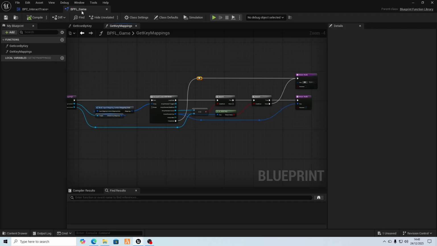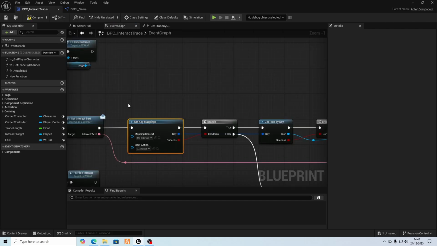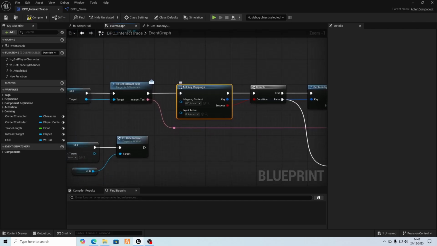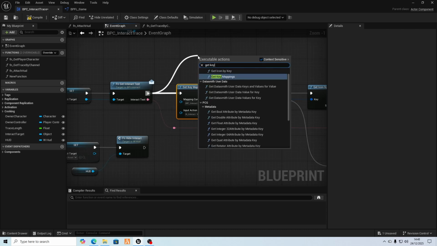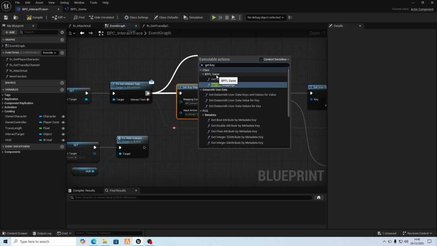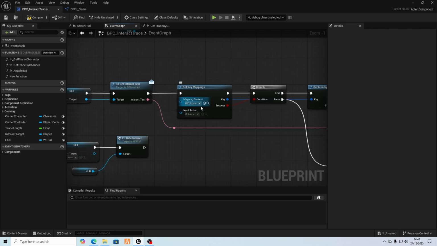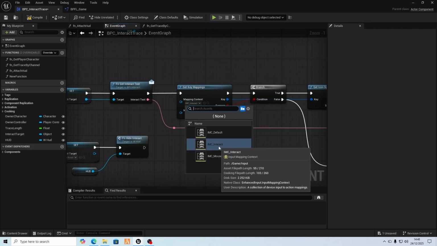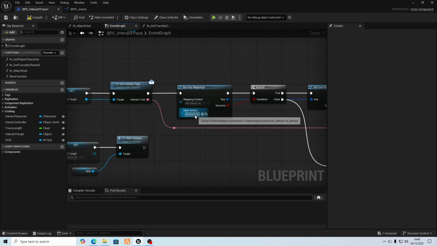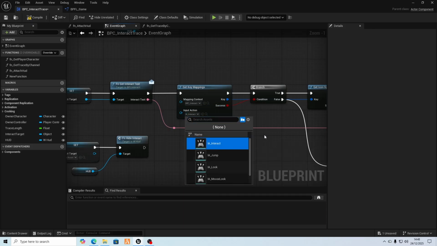Save and compile. That's your BFL game. You could put this wherever you like, it doesn't make any difference. So that's why this get mappings appears here. You come off and type get key, and you get key mappings. If you scroll up a bit, you see it's got BPFL game. That's our blueprint library. Click on that. I'm going to delete it because I've got one. You want to set your mapping context to IMC interact, and the action to interact.